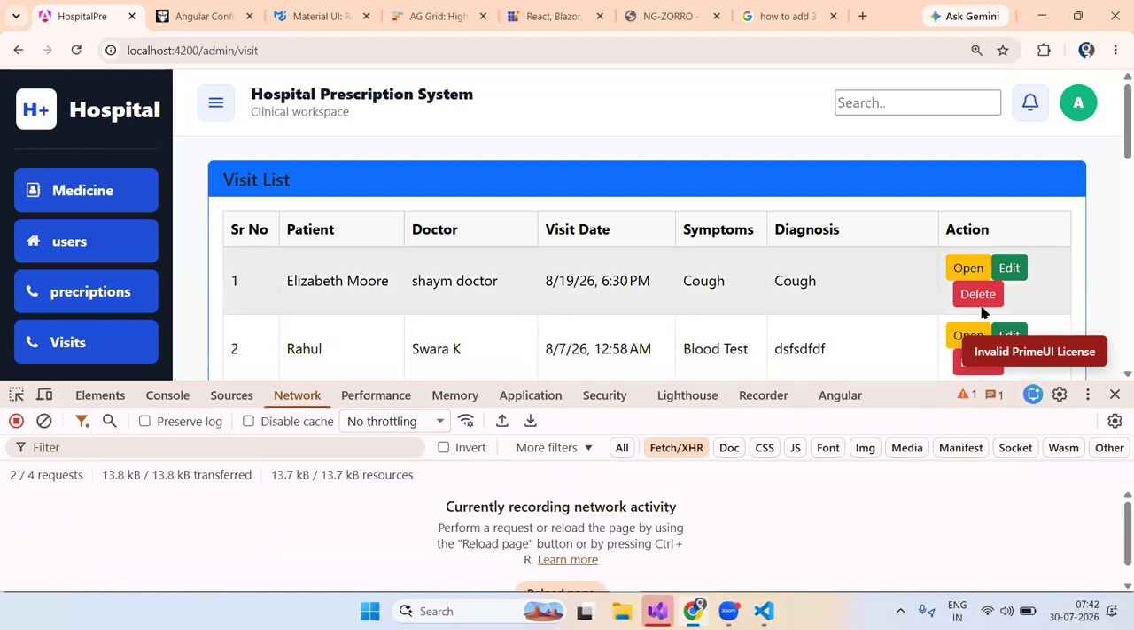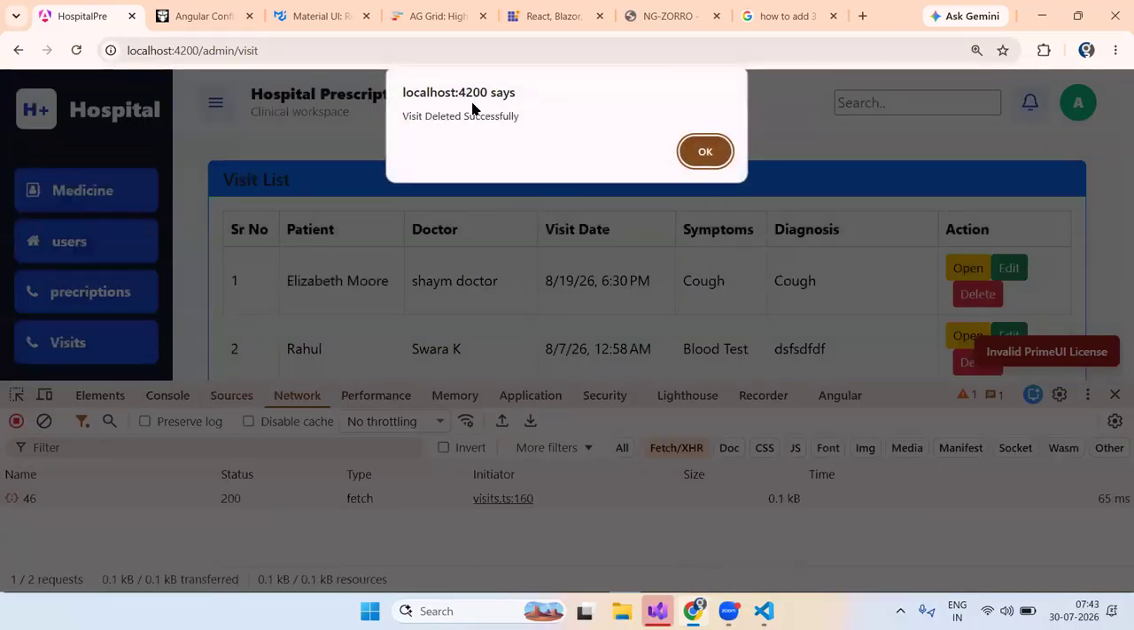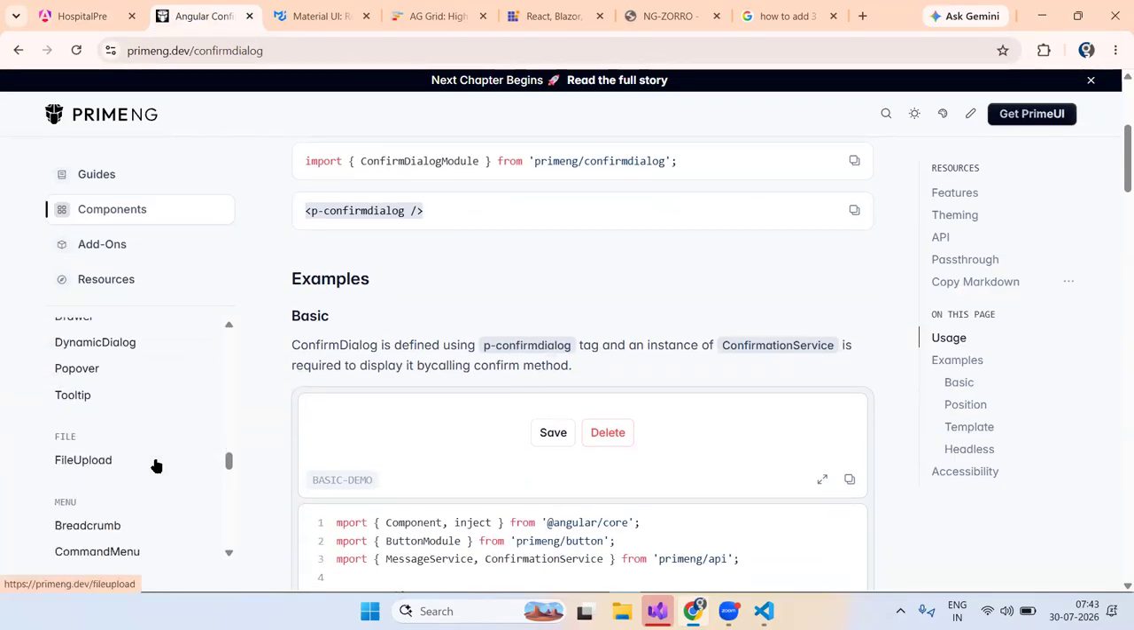Again, one more thing. On click of delete, this is very old fashioned, right? If you want a toaster, the problem with this is the user has to click on OK. Unnecessarily, we are asking him to click. So we can show the toaster also. That message service was there, no? So message service also does the same way. Or we have toaster also, messages, whenever you have to display some messages.